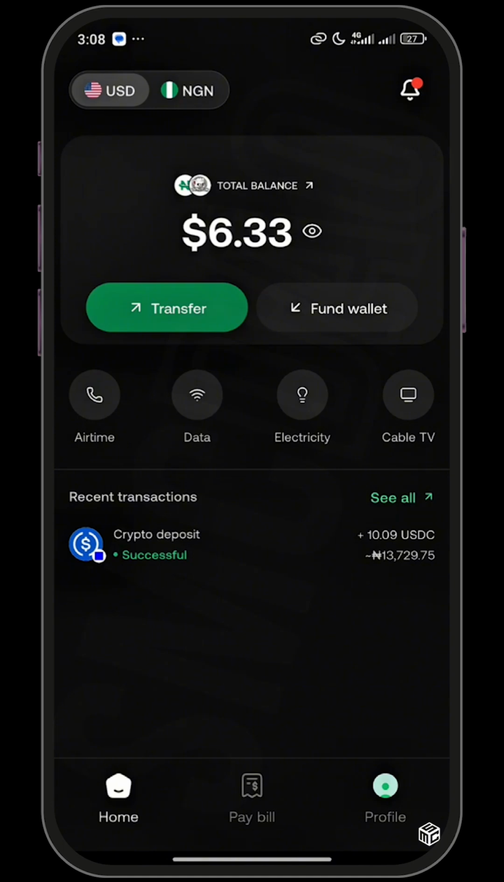So that's it. We have successfully covered how to fund your wallet, how to transfer funds to other users, send money to a bank account, and purchase airtime using Peniremit.